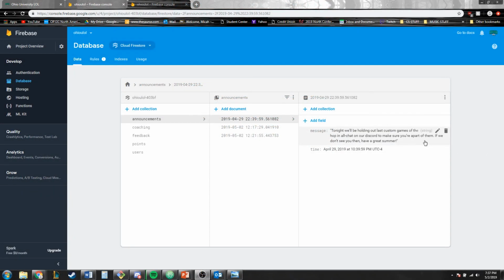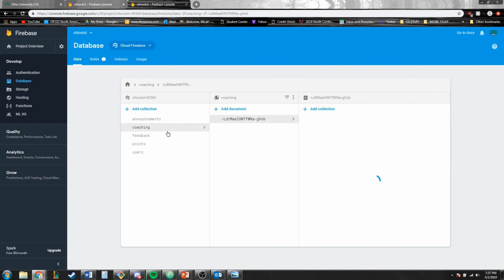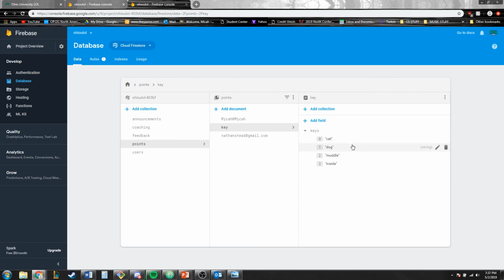And here is our Firestore backend, where we keep our list of announcements that is displayed in the mobile application, as well as our coaching and feedback forms that are submitted by the users. We also keep our points here, where we have each user, how many points they have, and the list of words that they've used already. And we keep our list of keywords here that are valid words for the users to enter.